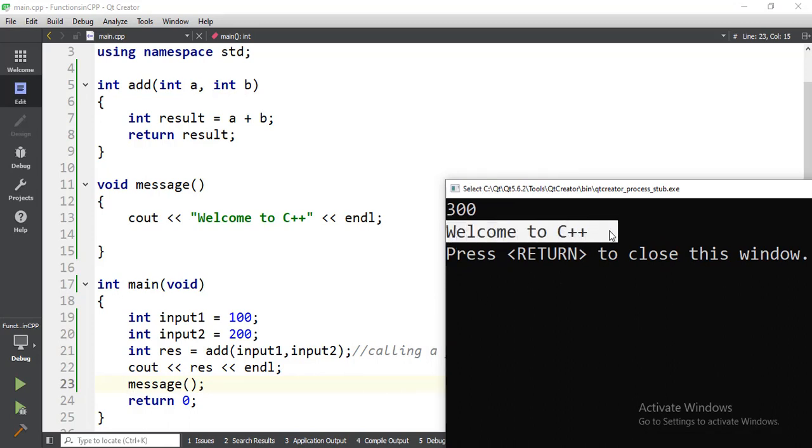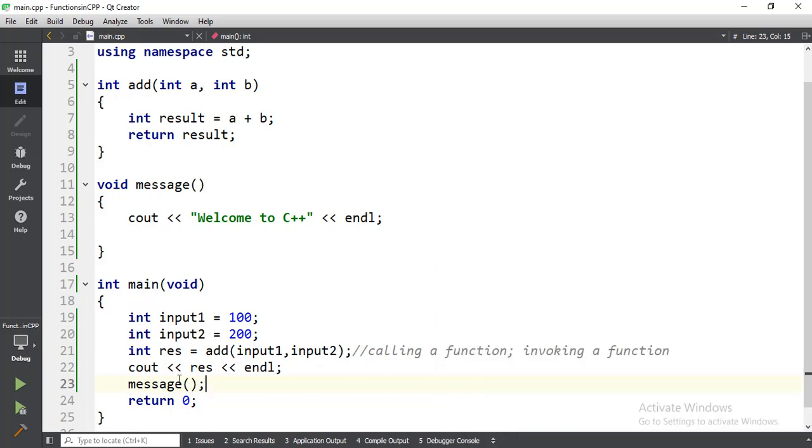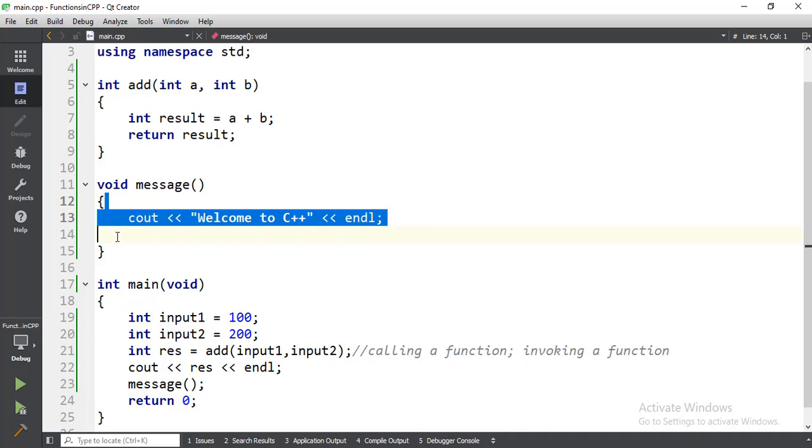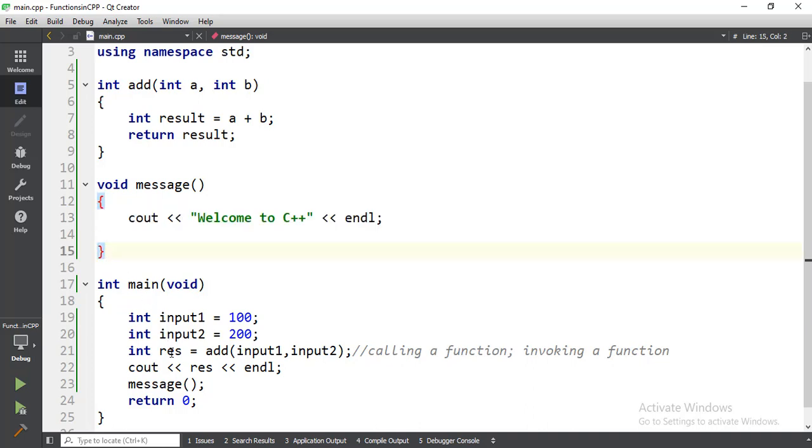So when the function is called, the code actually jumps from here to wherever the function is defined right here, and the compiler will execute the body of this function, and this body contains only one statement, so cout will be executed, and after this the function is over, and you display the message right here.